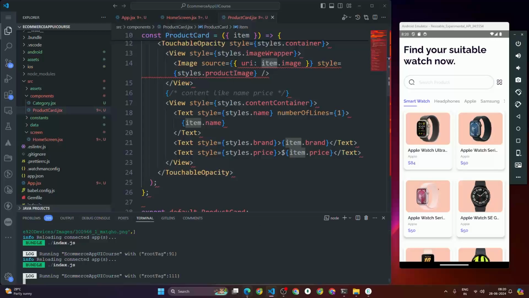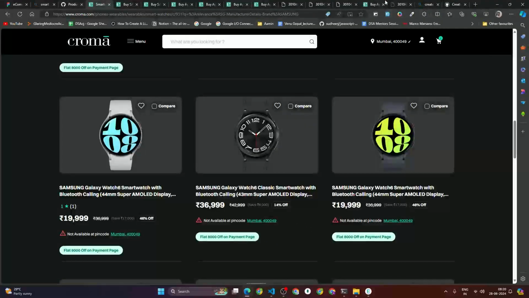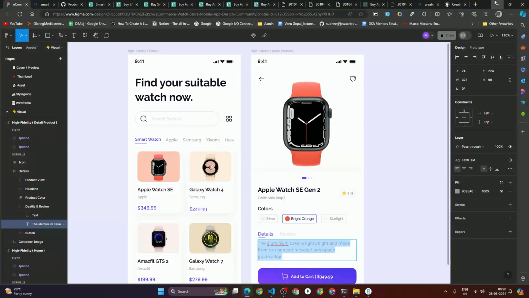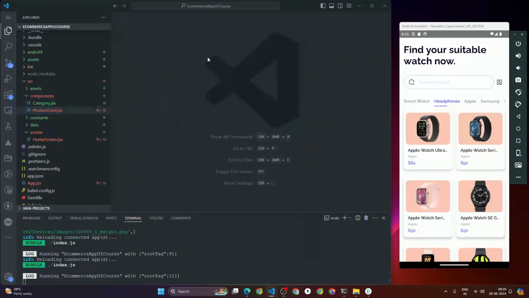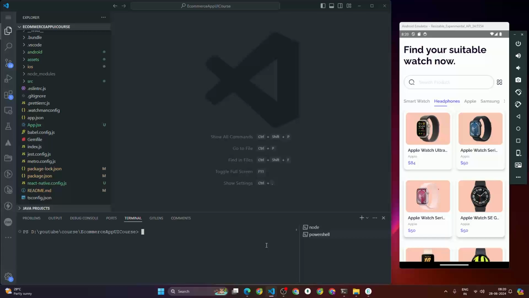Another thing you guys might be thinking is, bro, you created headphones, Apple and so on, but this is not working. So I'm going to work on this in the next chapter. Whenever the user clicks on headphones, it should show the data of headphones. So let's achieve that as well. I'm going to close all the files.